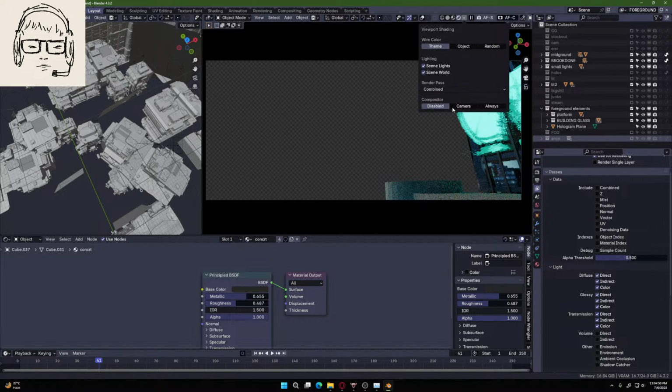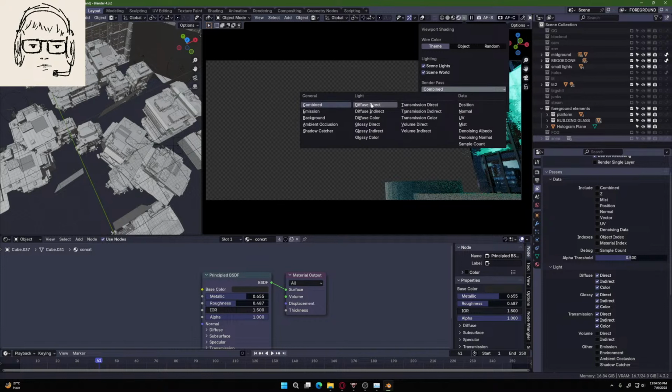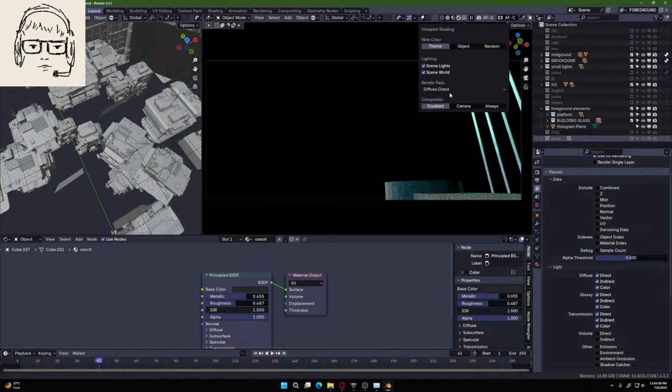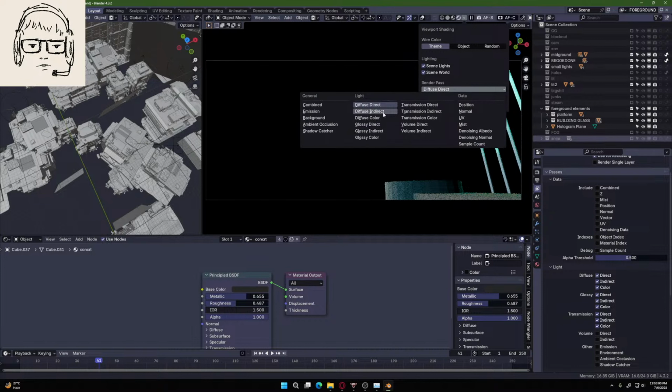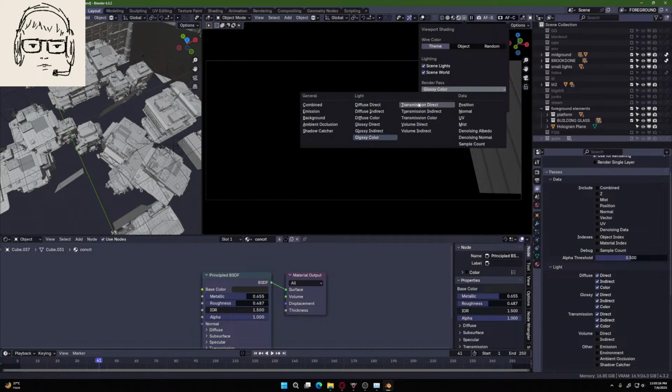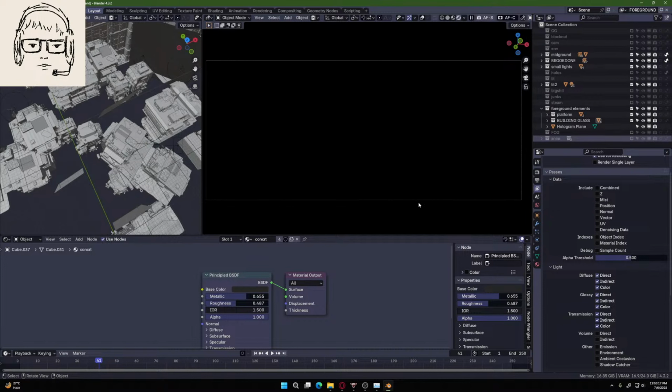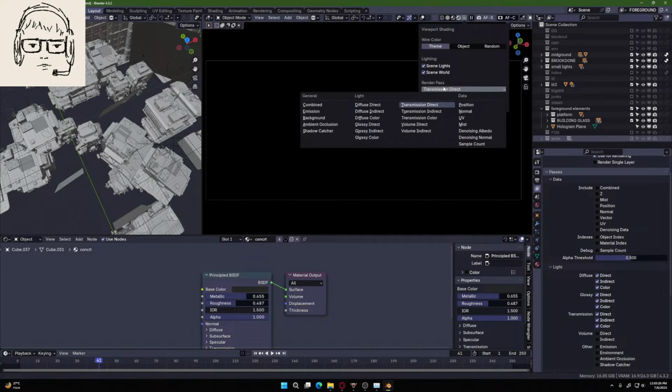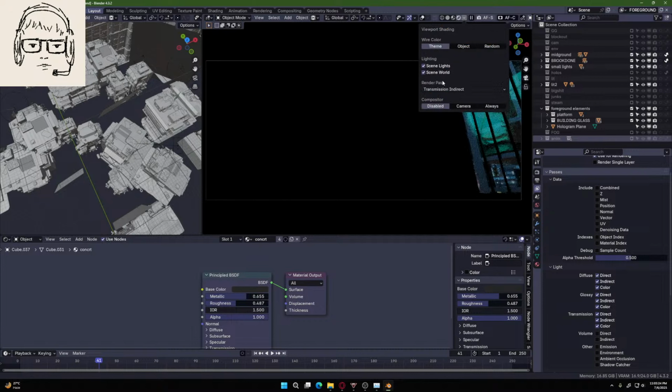So if I go to my render classes, I can check all my classes. So this is diffuse direct. This is diffuse indirect. This is diffuse color. This is glossy direct. Glossy indirect. Glossy color. It's transmission direct. There's nothing in there. It's transmission indirect. There's a lot of stuff. There's transmission color. And there's nothing in there.